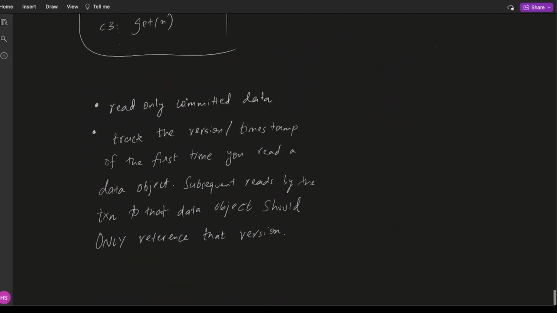So to summarize, repeatable read will read only committed data, and it tracks the version or the timestamp of the first time you read a data object. All subsequent reads to that same data item should reference that first version that you read.